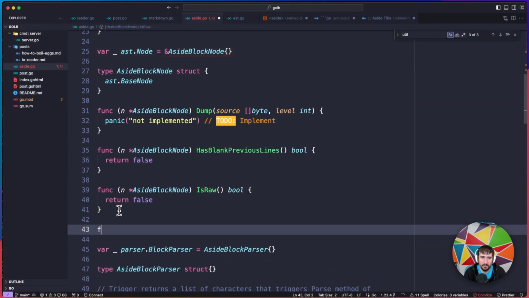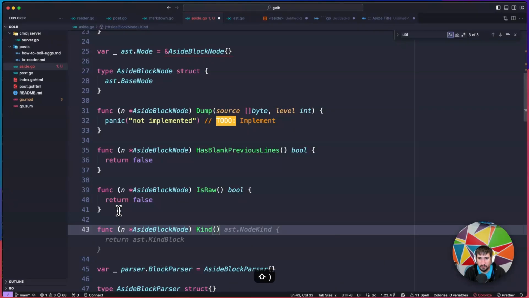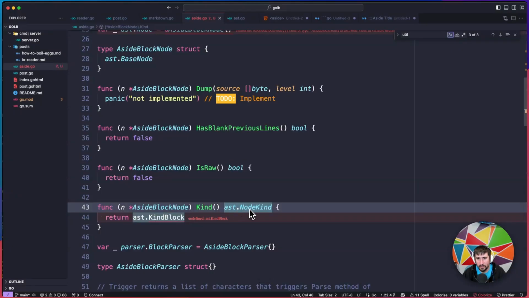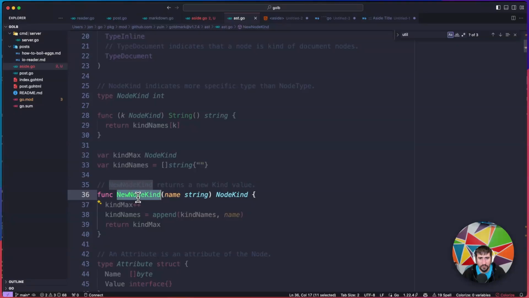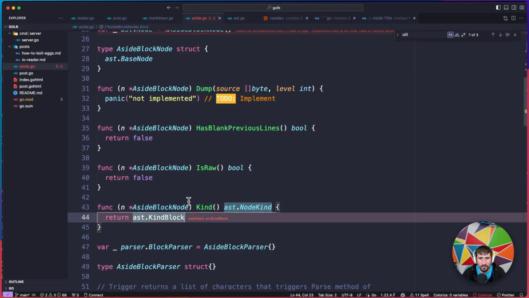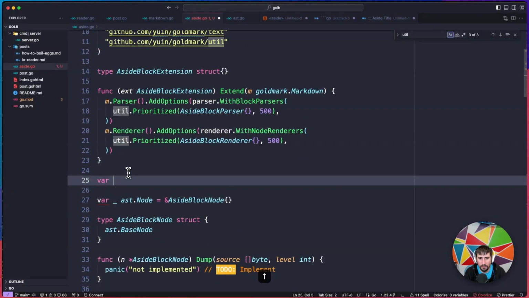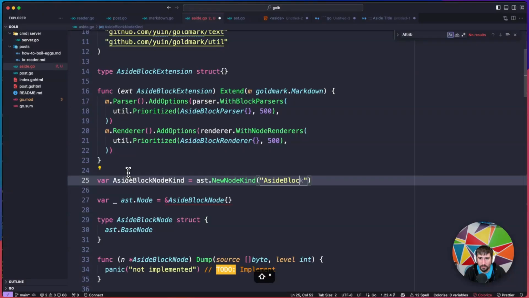It's missing kind. Func n aside block node kind. And we need a node kind. So that's like an int. I'm guessing there's, okay, new node kind. So we just need to call this and add a new type. What we'll do here is something like aside block node kind equals ast.newNodeKind aside block.